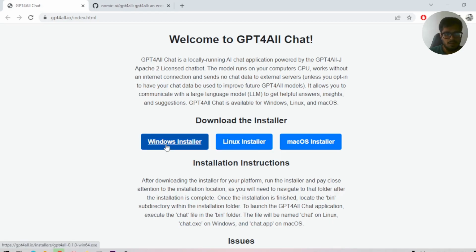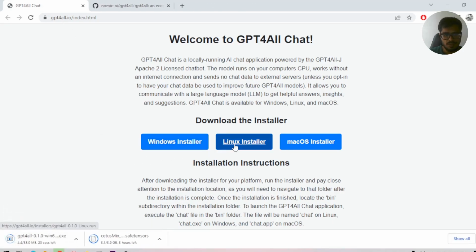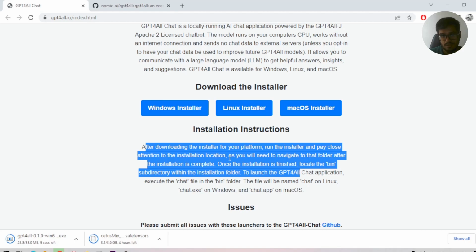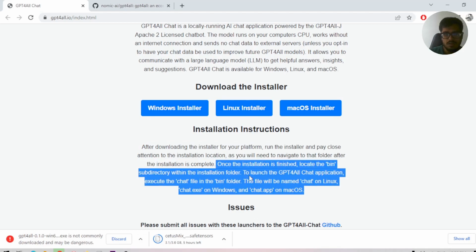So in order to set this up, just click on Windows Installer or whatever you're using, right? So if you're using Linux or macOS, go ahead and choose those options. Here's a quick note, right? After downloading, you run the installer, pay close attention to the installation location as you'll need to navigate to that folder after it's completed. No brainer. Once the installation is finished, the application will be in the bin folder.